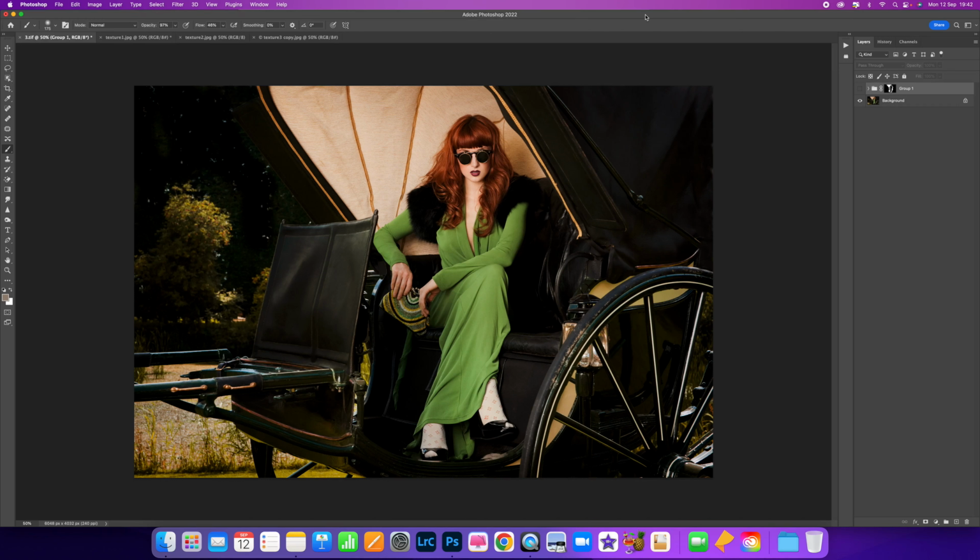Hi, how you doing? So in this tutorial I'm going to show you how to use textures in your images just so you can make them pop a little bit.